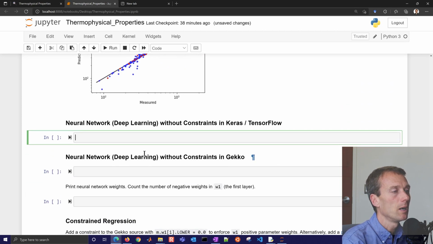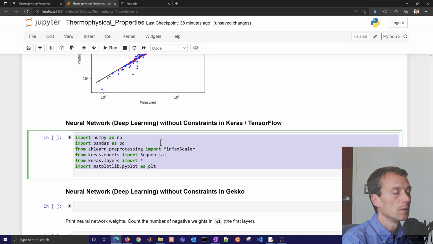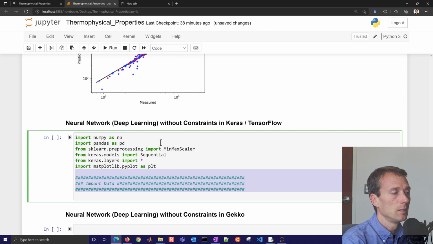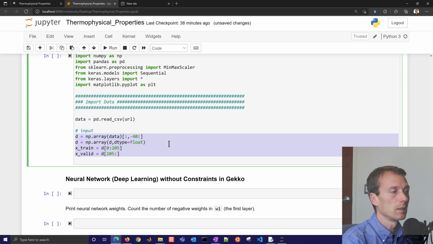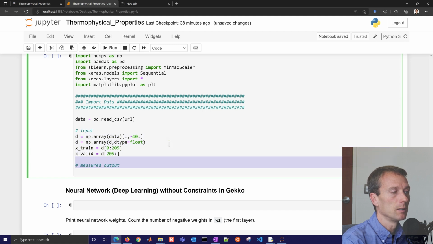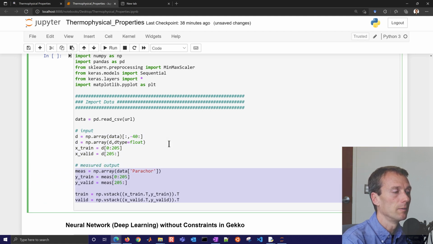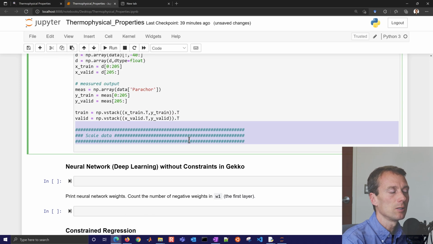We have a neural network deep learning without constraints in Keras and TensorFlow. So here, with this first one, I'm going to just load the packages. I'll import the data like I just did with linear regression. I'll get my input as I just did with linear regression as well. There's my Parachor value. And then let's just go ahead and scale the data.